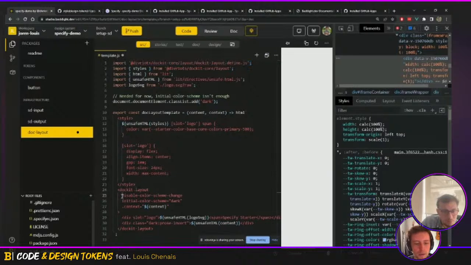What you can see here is that we have a disable color scheme change. So we don't want a color scheme toggler because we only have dark mode. We say here that the initial color scheme must be dark mode, and we also add the class, which is a workaround for now if you want to have a dark mode by default. And then here we add a class. It's a Tailwind class. It's prose invert. It's just to make all the text white on a dark background.